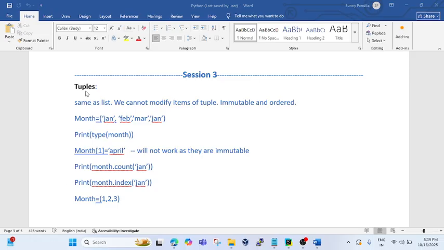Let's start with tuples. So what are tuples? Tuples are the same as lists, but the only difference here is we cannot modify items of tuples. They are immutable and ordered. So let's understand what it exactly means.